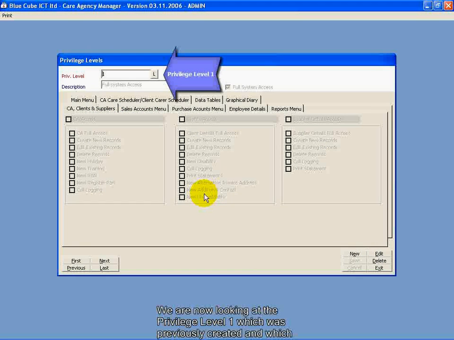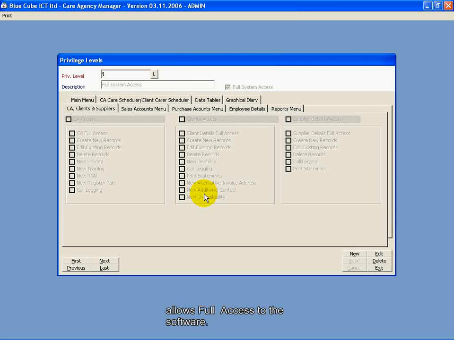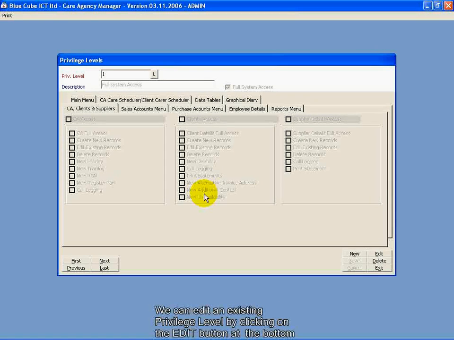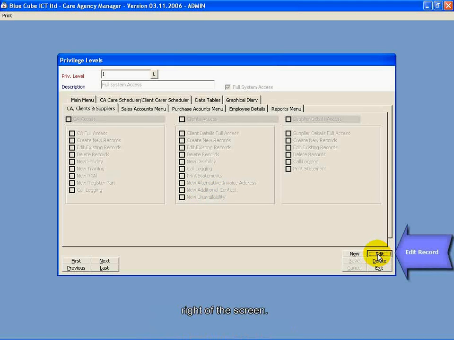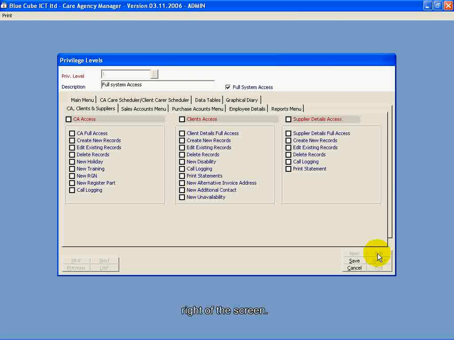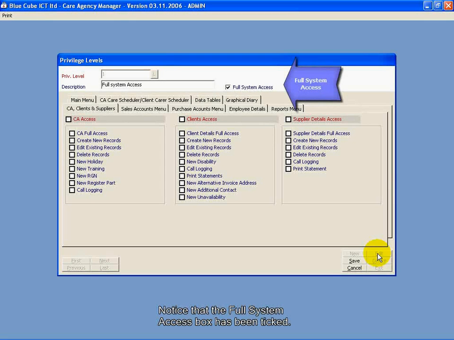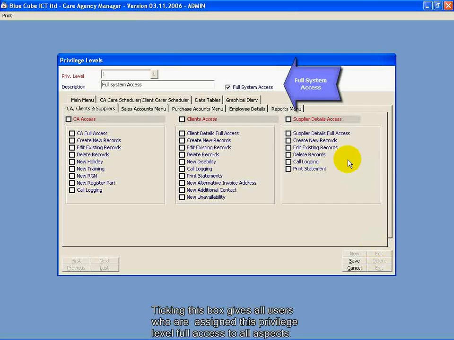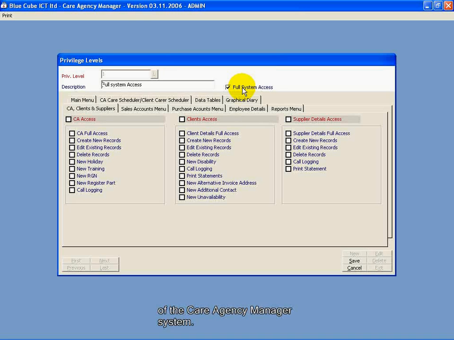We are now looking at the privilege level 1, which was previously created and which allows full access to the software. We can edit an existing privilege level by clicking on the Edit button at the bottom right of the screen. Notice that the Full System Access box has been ticked. Ticking this box gives all users who are assigned this privilege level full access to all aspects of the Care Agency Manager system. If we untick this box, we can deny access to any part of the application.